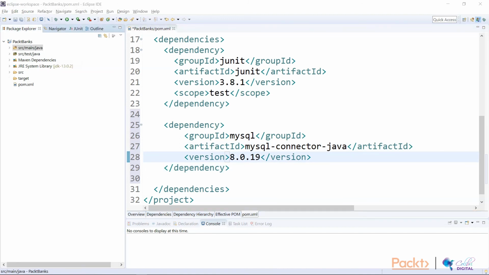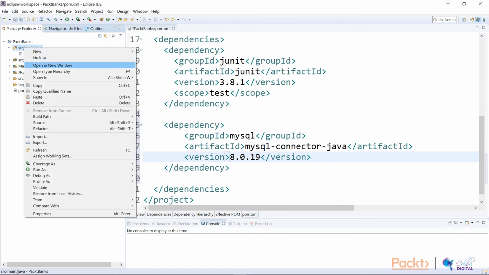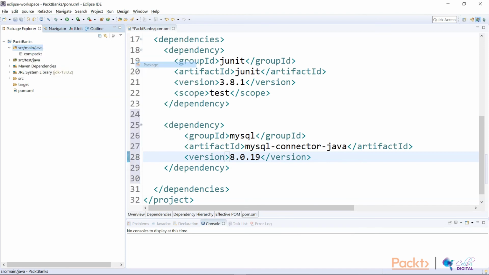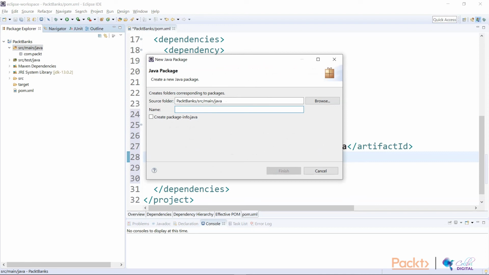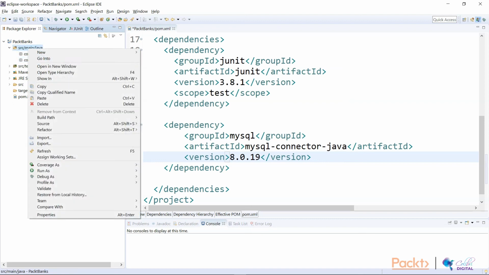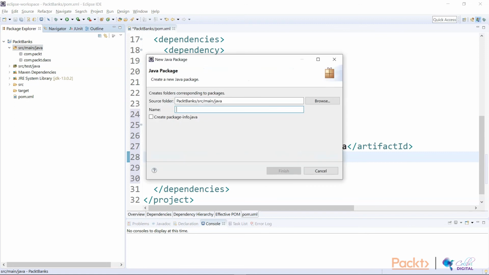Right, all that's left to do is finish creating our packages. So the first one that we're going to do is right click here and say new, and we want a new package. The package is going to be com.deos, like so. And then the next one is going to be UI for user interface.